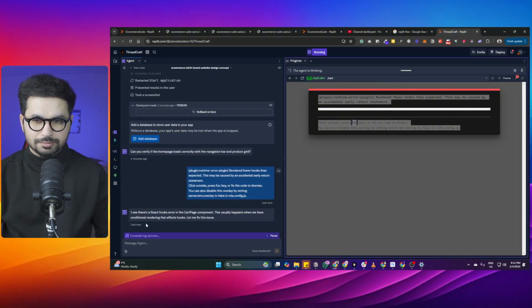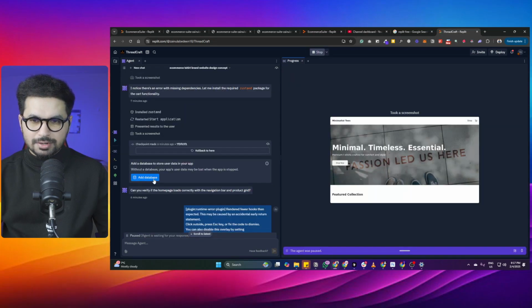This usually happens when we have conditional rendering that affects hooks. Let me just fix the issue. So it will now fix this issue automatically. That error is fixed now and you can actually move to the next step, which is adding a database.